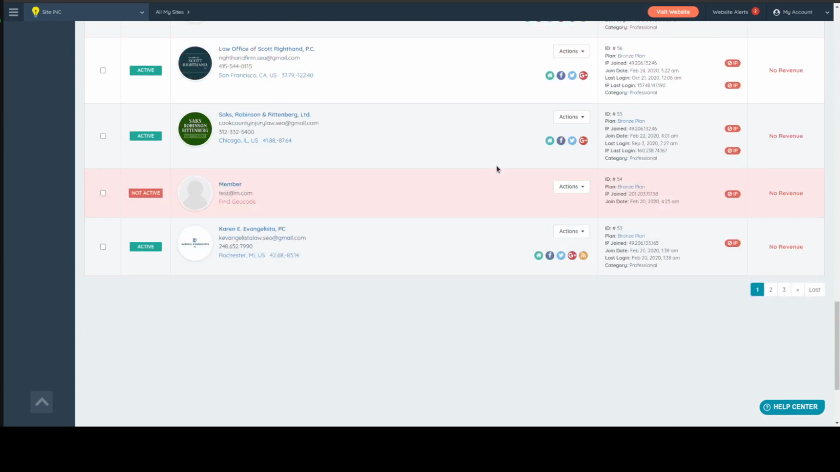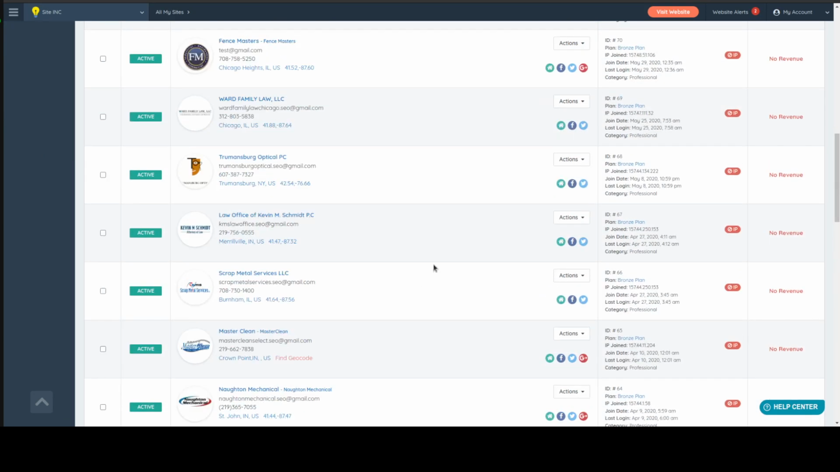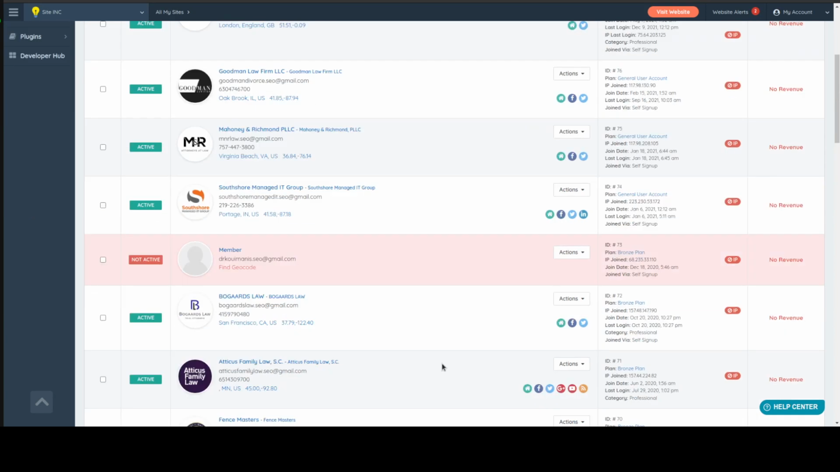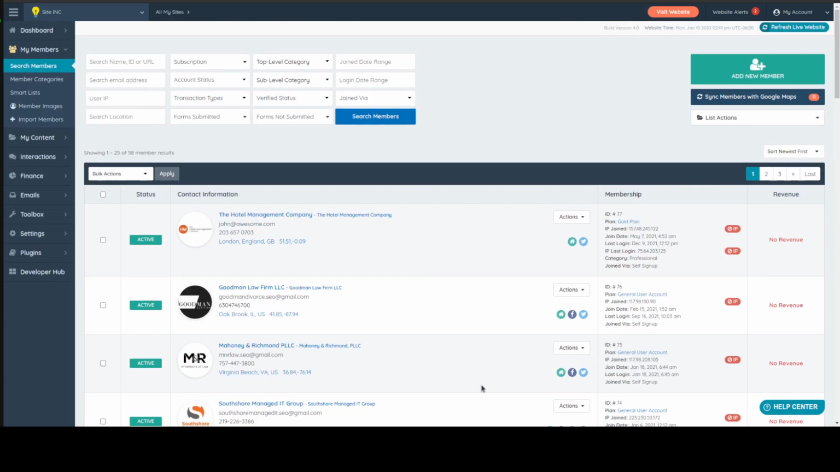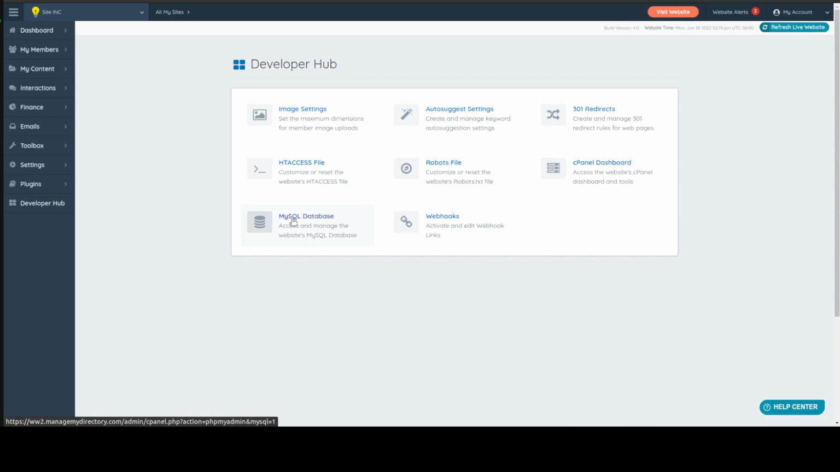So let's say that I delete all these members. Some of them I want to start from a lower number there, or basically I delete all of them and I want to start from scratch. Okay. Go to the database. Like I said, you do Developer Hub, MySQL database.